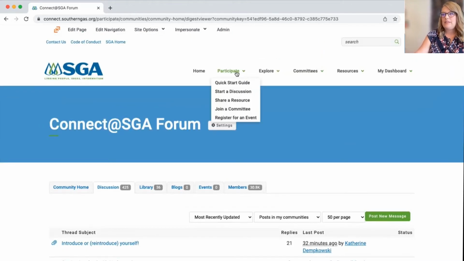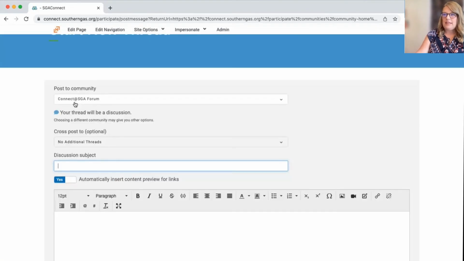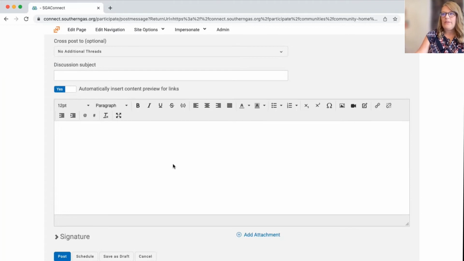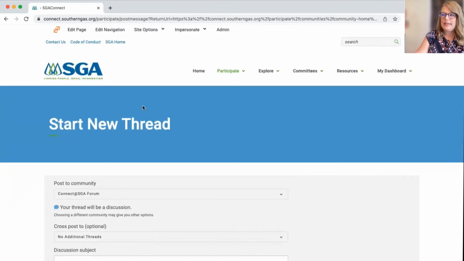You can also post to the open forum by just going under participate, start a discussion. From there, you see how the Connected SGA forum automatically populates. You enter your discussion topic, whatever your question may be or resource that you may want to share, and then you can post directly from that page. So lots of ways to get in and post in that forum.